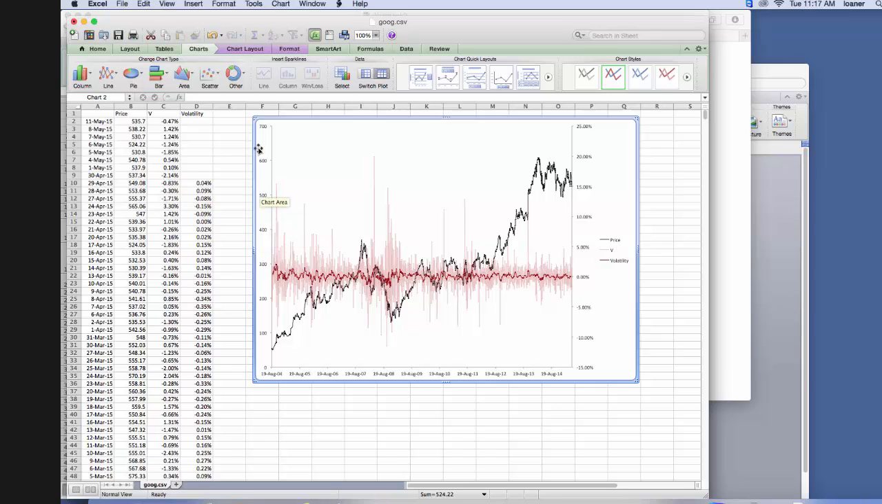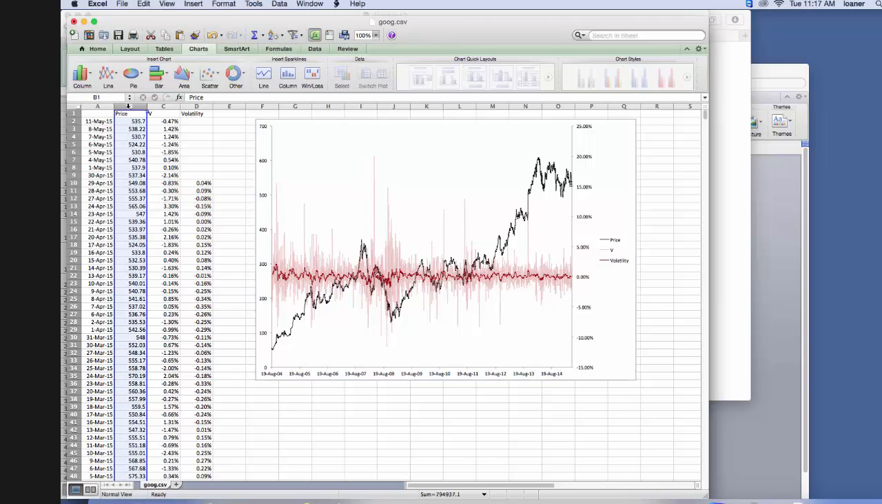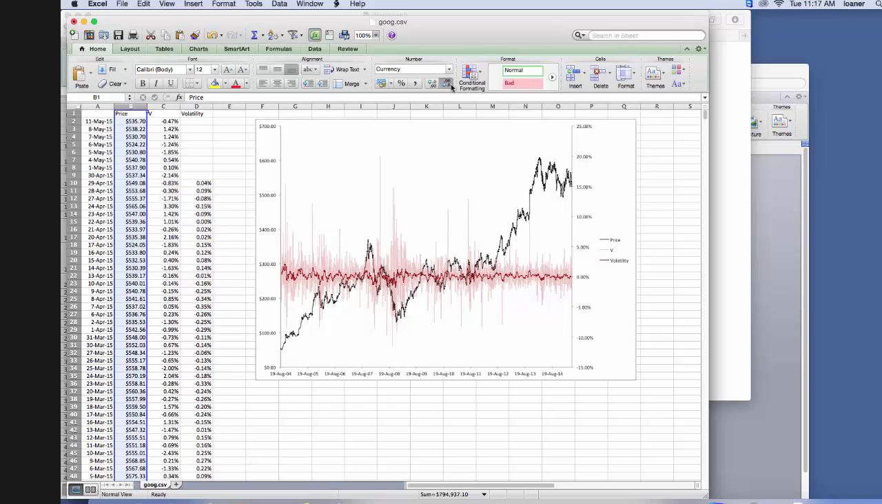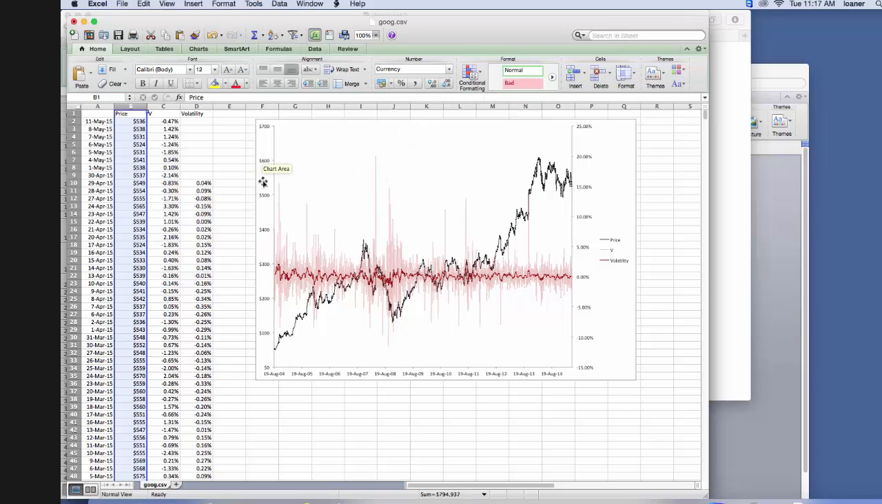Excel automatically assumes that you want the formatting for this axis to be the same as the formatting for the data that refers to that axis. So what I can do is simply highlight this column, and then I can go to Home, and then I can change this to currency, and then get rid of two decimal places. And you notice it automatically changed this left-hand axis.